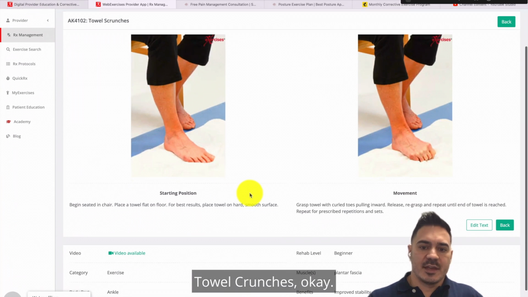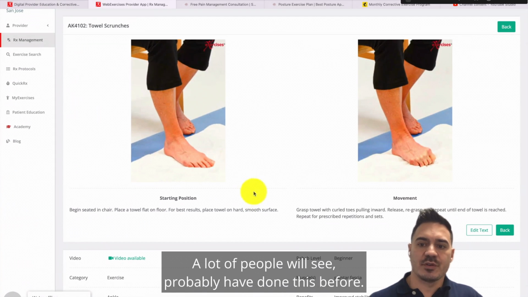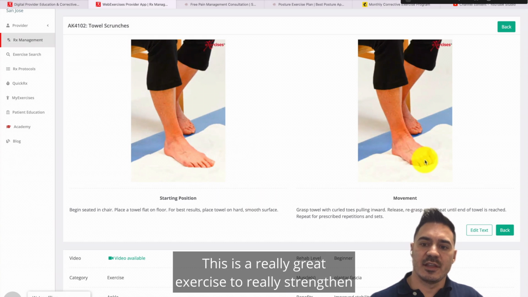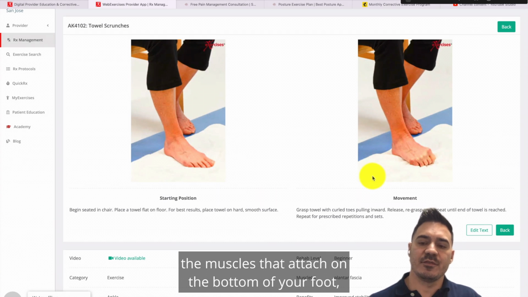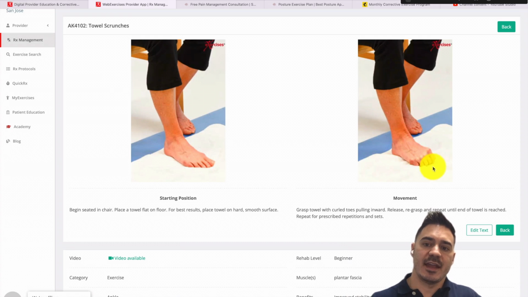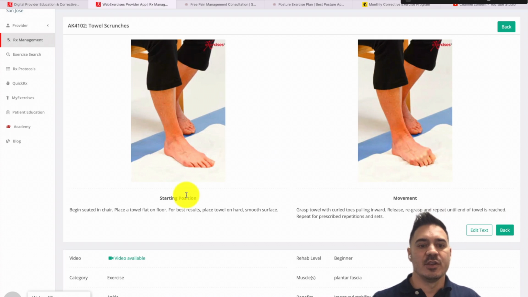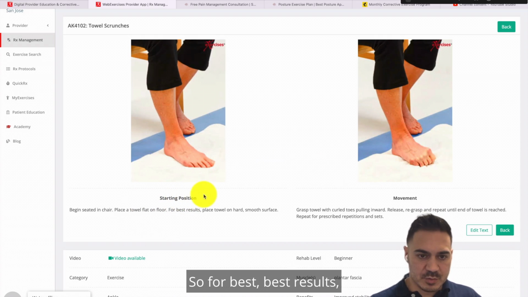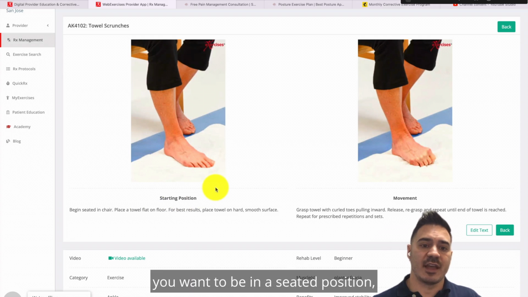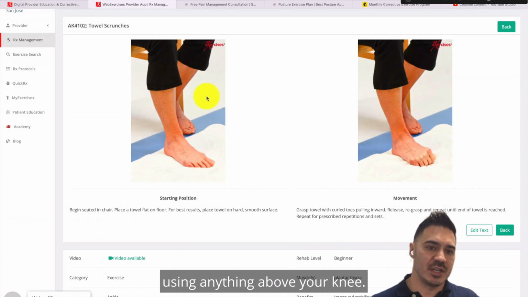towel crunches. Okay, a lot of people have probably done this before. This is a really great exercise to strengthen the muscles that attach on the bottom of your foot and even come up to the back of your calf. Okay, so for best results, you want to be in a seated position and try to make it so that you're not using anything above your knee.